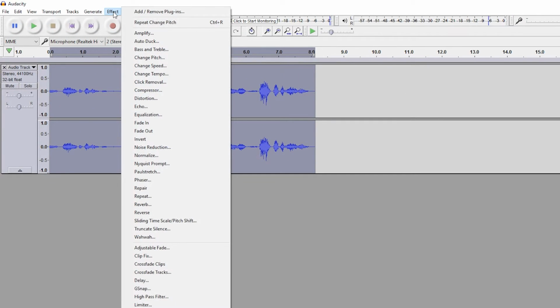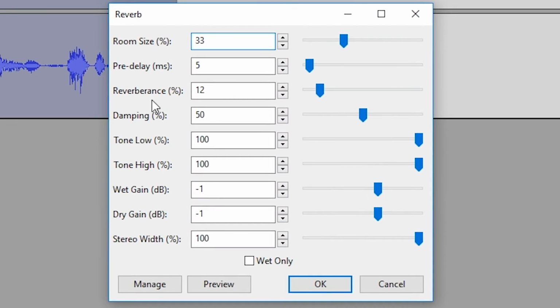In this case, we're coming up to Effect, and we're going to be going to Reverb. Now, reverb can seem a little bit intimidating at first, but we're really only going to be paying attention to the first four or five options here. The first one is the room size percentage, and this is how wide you want your sound to play.